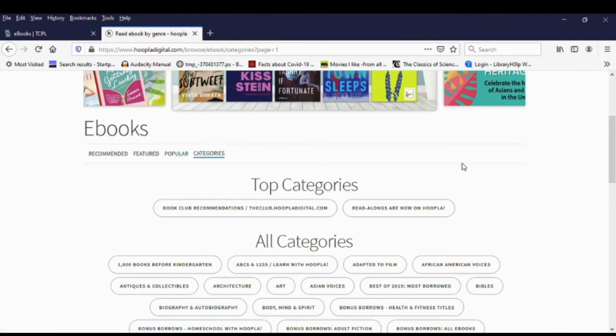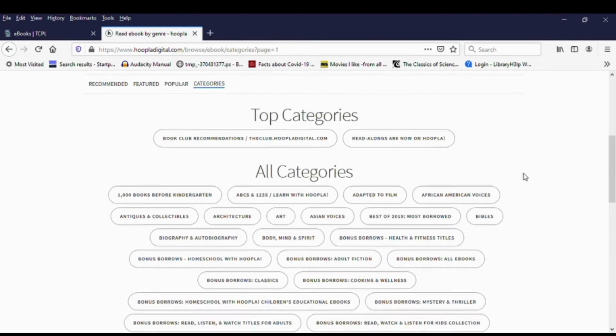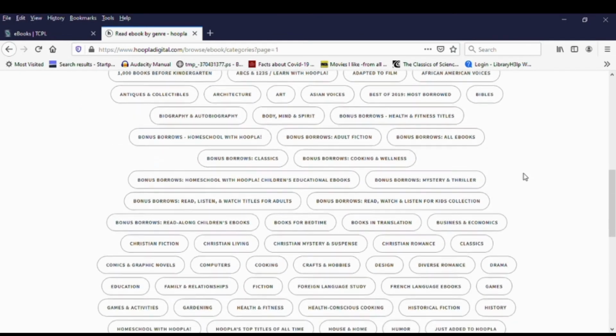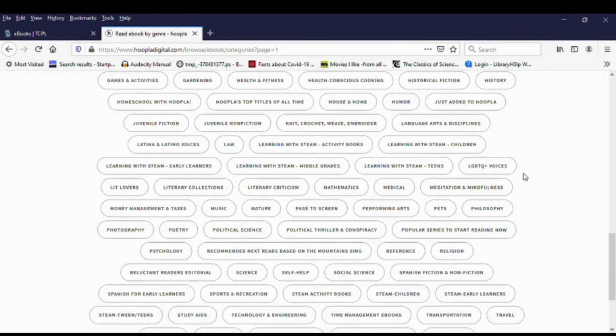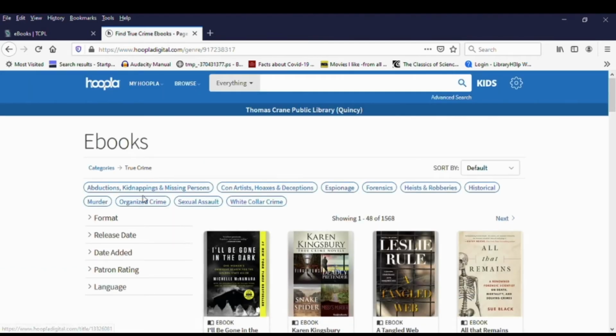Now for categories, we can see that Hoopla has many different types of ebooks. So let's click on one to see what their selection looks like. So it looks like Hoopla has amassed quite a true crime selection with over 1,500 titles to choose from.